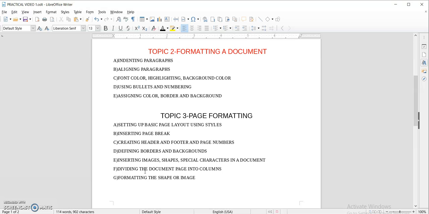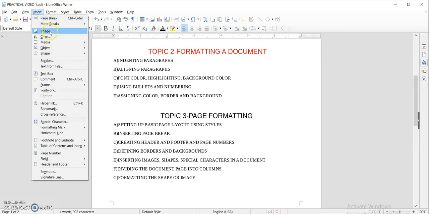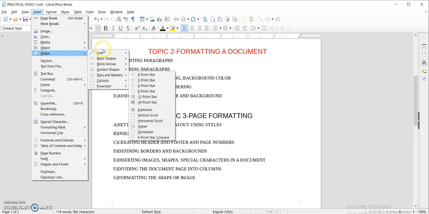Insert images, shapes, special characters. You can insert the shapes, insert image using this, insert a table from this format. You can simply click on the insert, and if you want to insert any image, you can click on this. If you want to insert a chart, you can click over it. If you want to insert any video or any photo from the gallery, you can click on the media. If you want to insert the shape, you can click over it. It will show you the basic shapes.